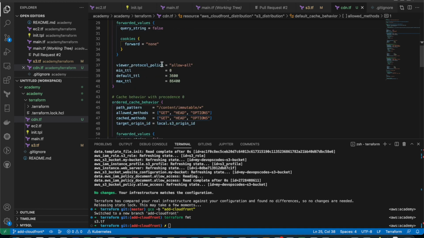It's okay. Viewer policy allow all. Minimum time to live is 0. Default time to live is 3600 seconds. So it will be 1 hour, right? For caching.